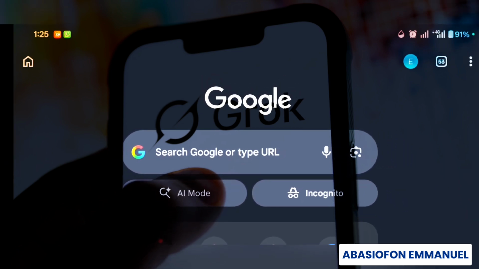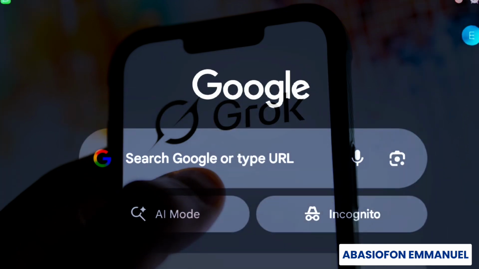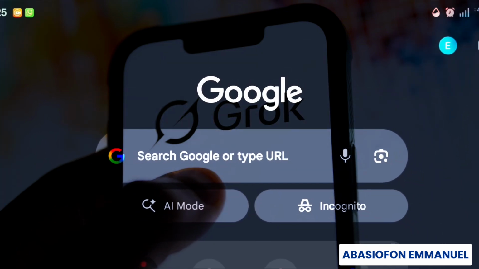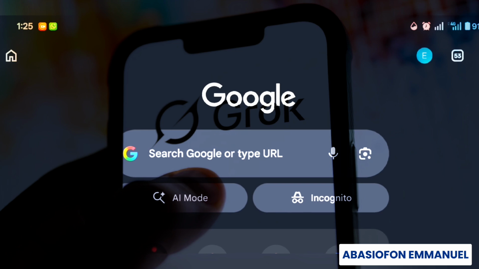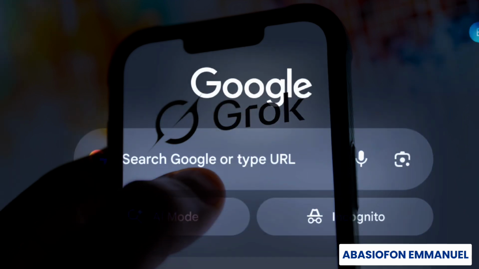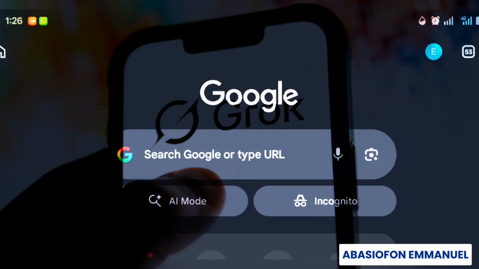So in this video, I'm going to show you a particular platform where you can access Grok for free. Not just Grok, you can access Veo 3, Nano Banana Pro, Google Imagen, all for free. So ensure you watch the video to the end so you don't miss any tip I will share along the way.